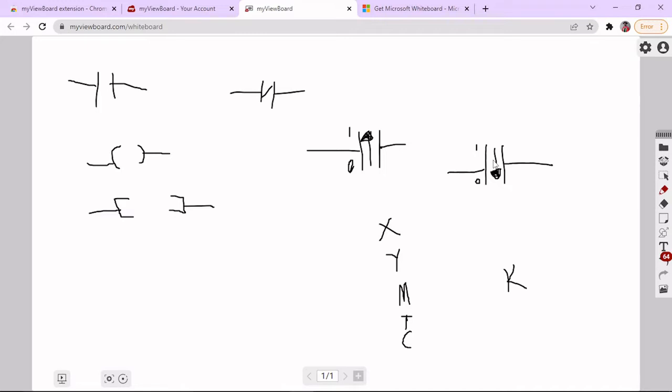Because in this video we'll be looking at the Mitsubishi PLC, we'll be using the Mitsubishi convention. So X are for input devices, Y are for output devices, and letter M are for relays. Letter T is for timer, and letter C is for counter. Now for the timer and counter, there's always a K number.